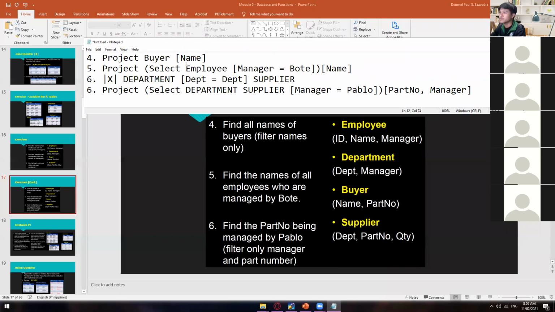So there you go. So here's the answer for number 6. First we combine them, and then from the combined tables, we can now do this condition: manager is equal to Pablo. Then once you're done looking for those tuples, we will only display the part number under manager Pablo, and then the name of that manager. Right?